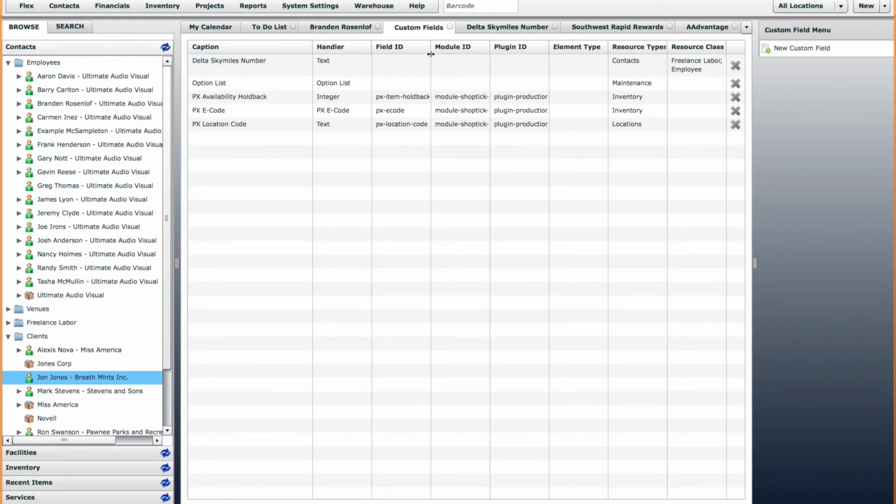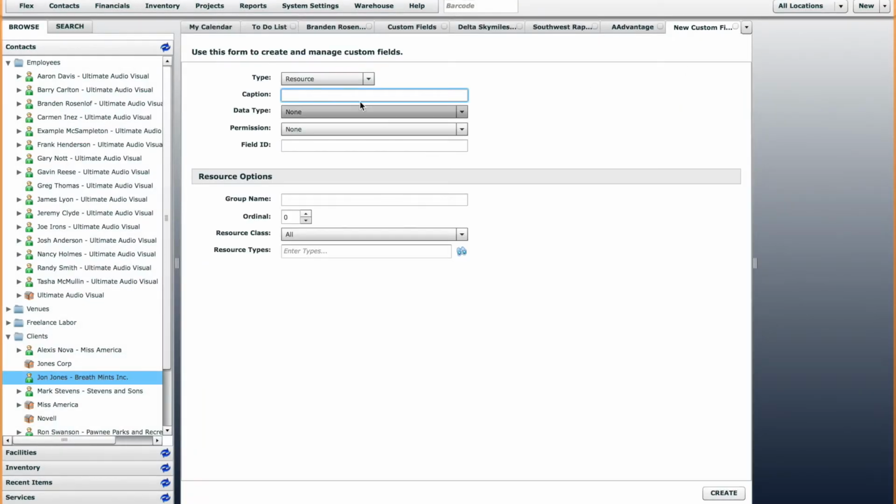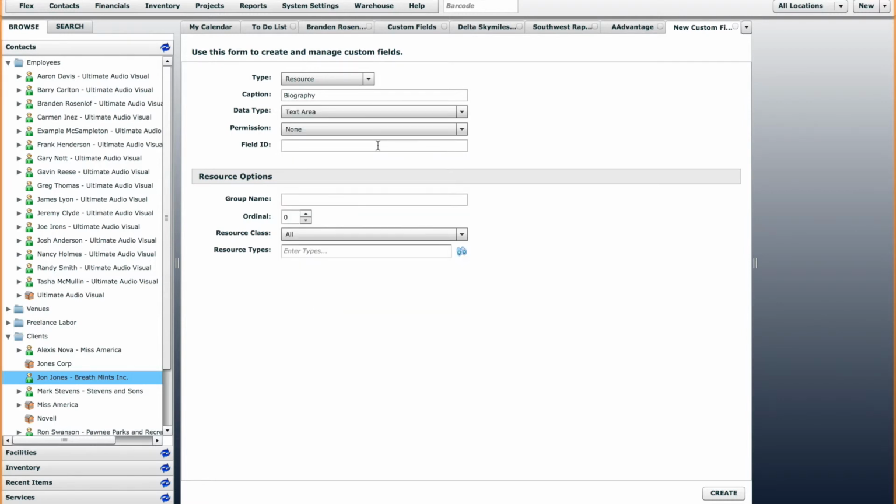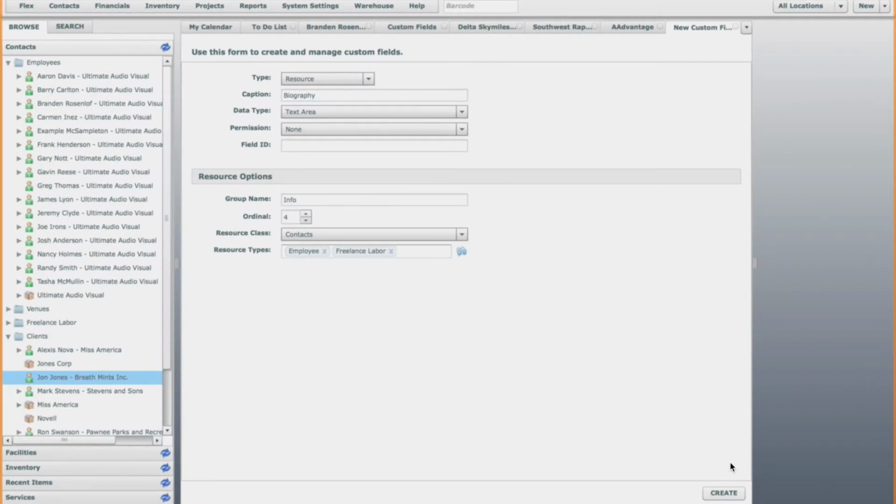Now I said I would show you what the text field looks like. So let's create an example that we might use that. Maybe you want a short biography for this contact. We'll do that as a text area. We'll still keep it on that same info tab. Put it 4th down the list. And then do the same thing again. Assign it to the employee and freelance labor resource types.